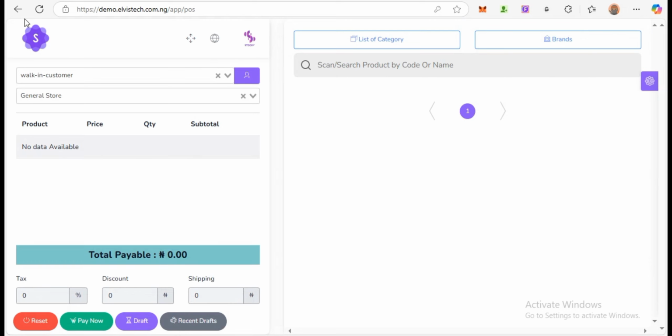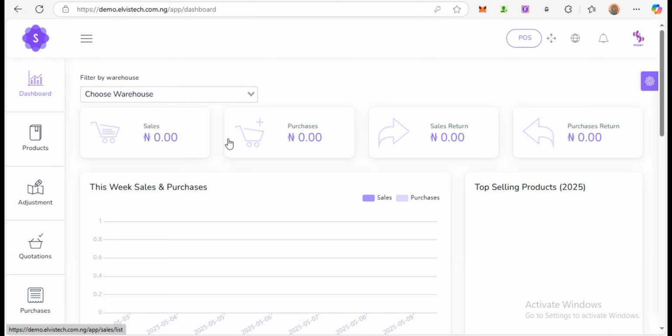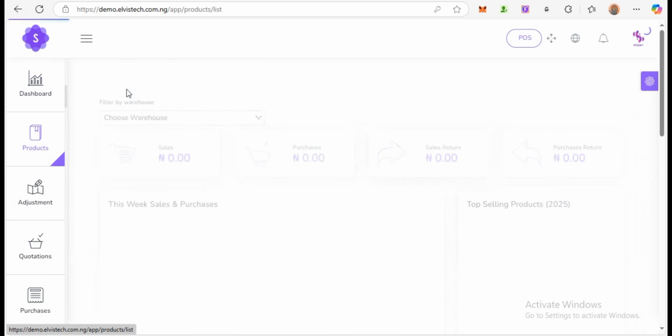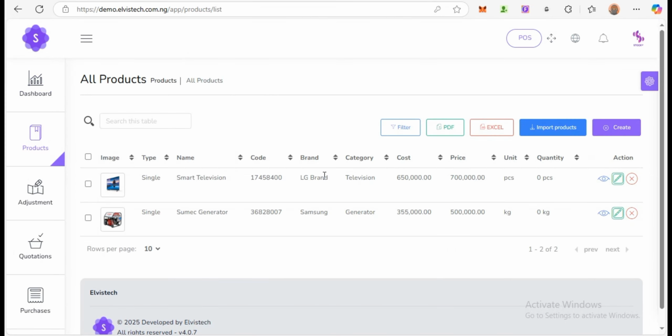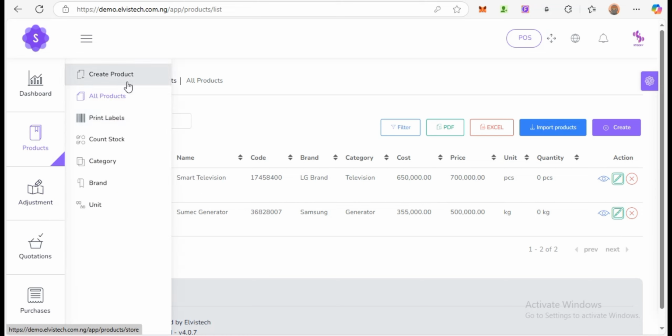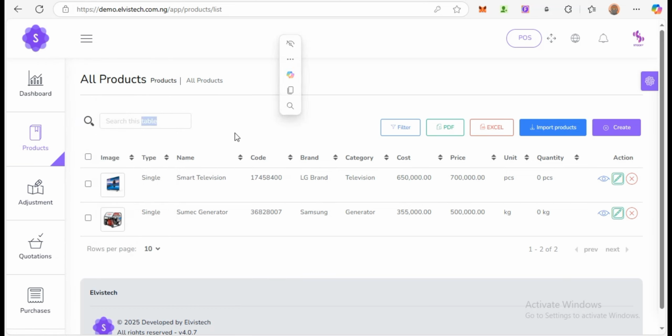Product. I have different. The reason why the products are not displaying is because I have different stores here. So I have the general store and the Lakey store. So this product has not been assigned. Okay, let's do that.